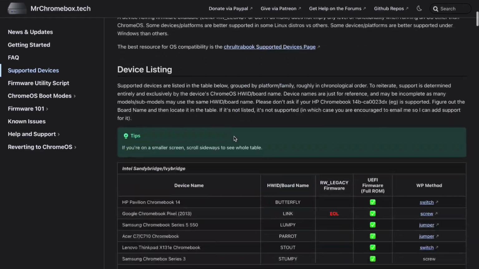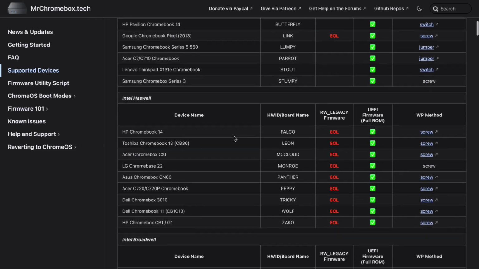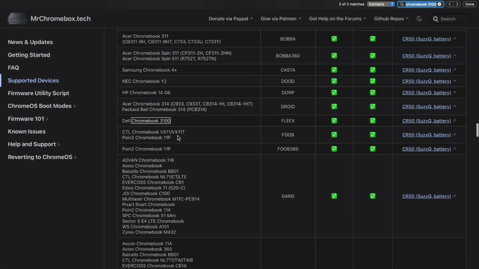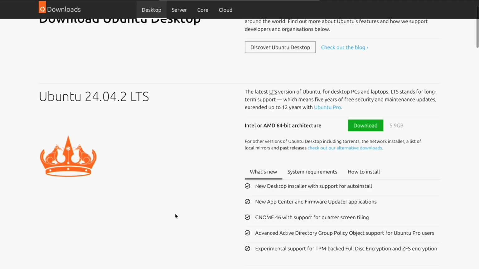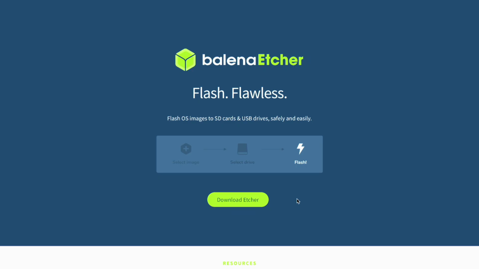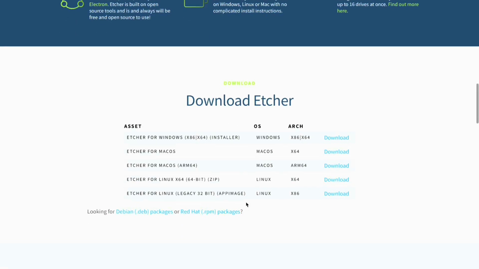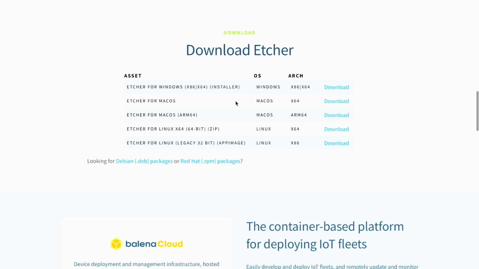Go to Mrchromebox.tech and scroll to the devices section. Look up your Chromebook model and check if it supports full ROM. If it doesn't, well, now make your way to Ubuntu.com and download the latest version and just save it to your desktop. Then we're going to download a tool called Balena Etcher, which is a flashing software. We'll use this software to flash Ubuntu to our USB drive.